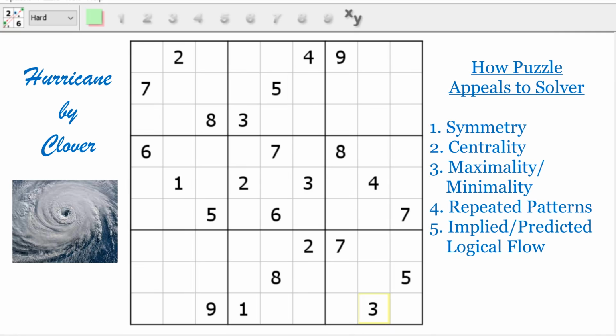And if you look here, Hurricane, you can see that if you look in the middle, it's kind of like the eye of a hurricane, and these are like the waves going out from the middle. So there's some symmetry going on. You can also see how blocks 4 and 6 match, how blocks 8 and 2 match, how the ends match, and there's only one cell in each of block 3 and 9. Very cool.